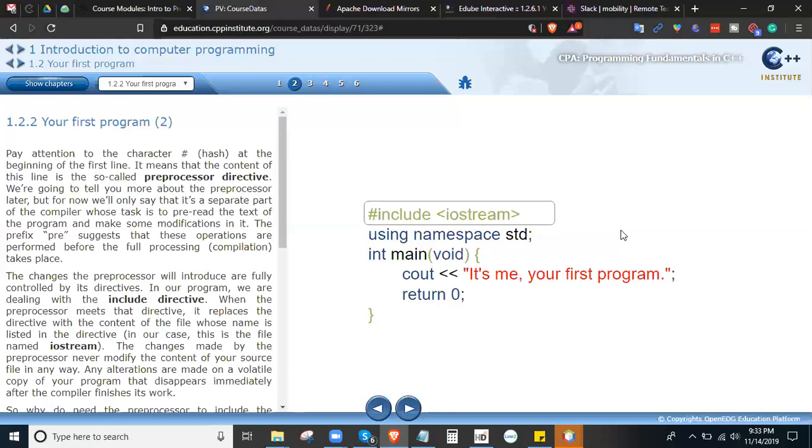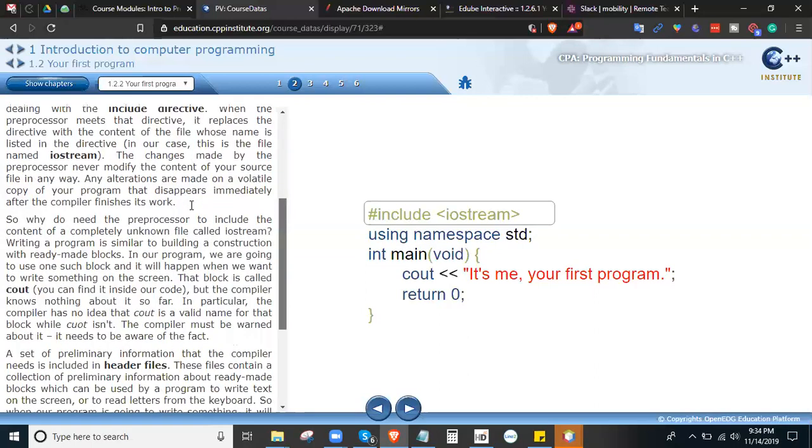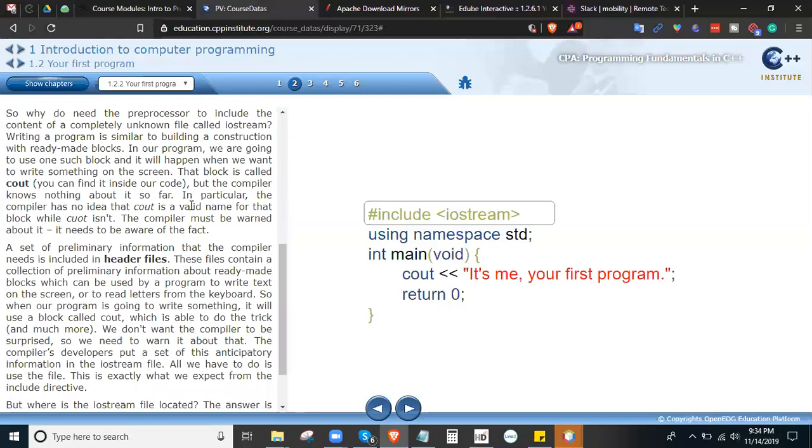When the preprocessor meets the directive, it replaces the directive with the content of the file whose name is listed in the directive. In our case, this is the file named iostream. The changes made by the preprocessor never modify the content of your source file in any way. Any alterations are made on a volatile copy of your program that disappears immediately after the compiler finishes its work. So why do we need the preprocessor to include the content of the completely unknown file called iostream?